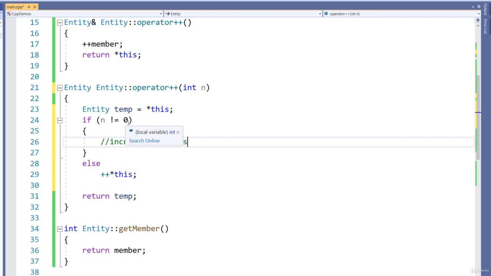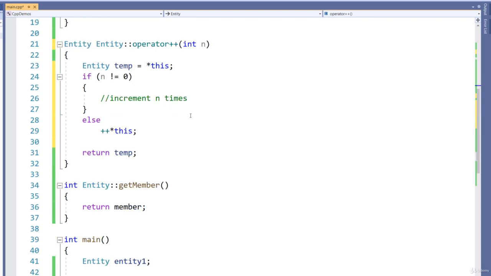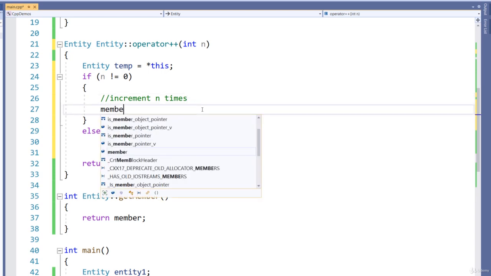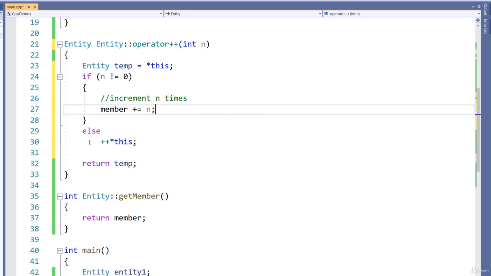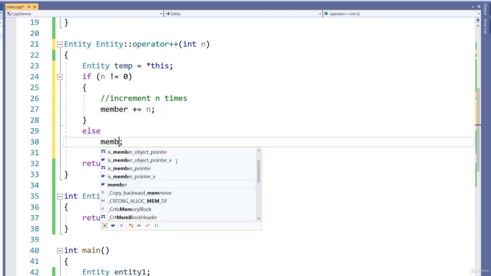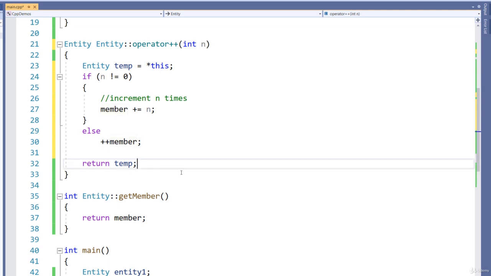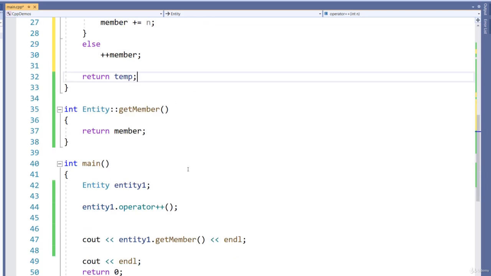If you don't pass in an argument, then n is going to be 0. But normally, as you've seen so far, we don't really use this parameter. It's only there again to change the signature. But you can use it. So if that is not 0, in other words, we have passed in some value, then we increment that so many times. Otherwise, we are just going to increment it once. So you can do this, or you can do something like that. Just double checking here, this seems to be fine.